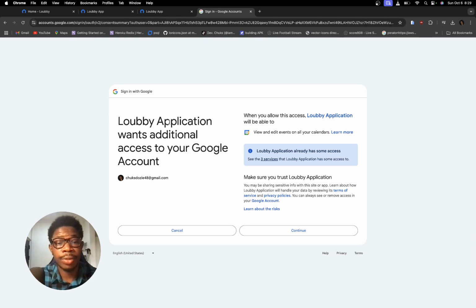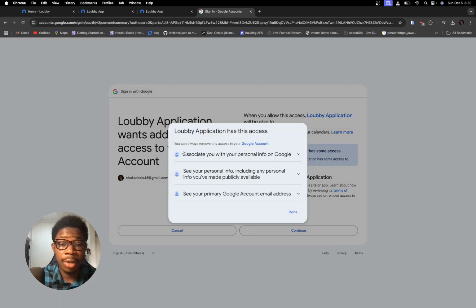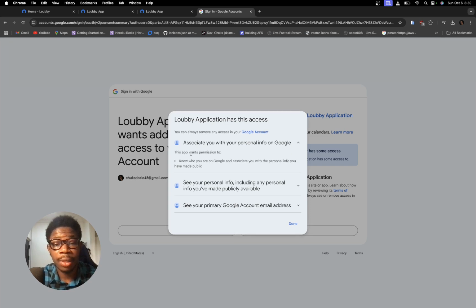Now Google is going to say Loubby application wants additional access to your Google account. When you allow this access, Loubby application will be able to view and edit all events on your calendar. Loubby application already has some access. See the 3 services that Loubby application has access to. So I'm going to click this. Number 1, associate you with your personal info on Google. I can still break that open further.